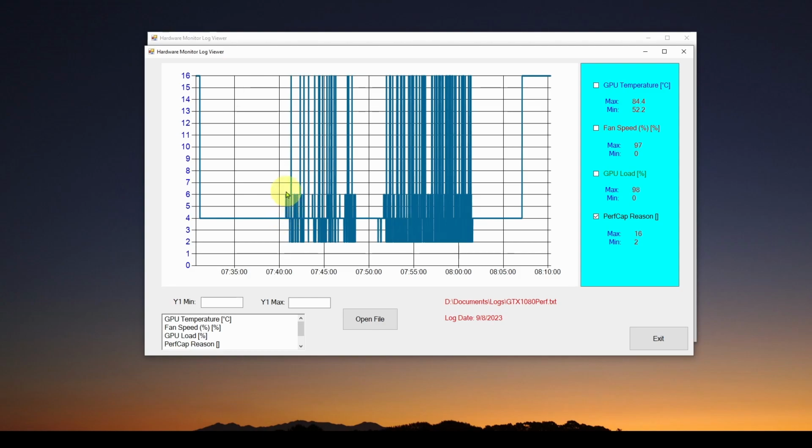And then you can see it starts bouncing. It goes up to 6 and back to 4. And here it goes back to 16. And then it goes down to 2. So we've got values of 2, 4, 6, and 16. And depending on the time of the render, it's bouncing back and forth between those values. So let's keep that in mind. We've got 2, 4, 6, and 16.